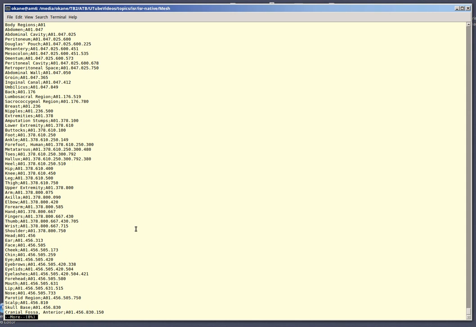This is the actual text of the file. From the previous video, you can look at it. It consists of one or more words of description, followed by a semicolon, followed by one or more codes. The codes are separated from one another by a period. And so we can see body regions is A01, abdomen is a body region, it's A01.047, abdominal cavity is A01.047.025, and so forth and so on.